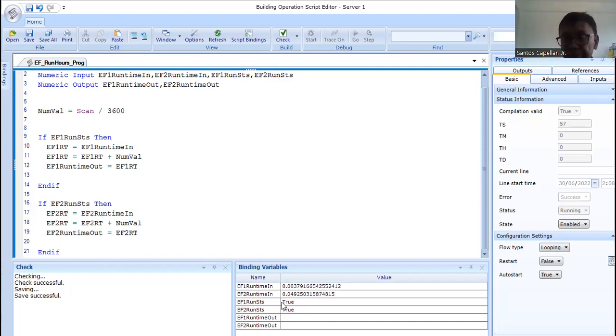So in part 7, I have shown you how to generate the EF healthy status. Now in this program, I'm showing you how you are going to record the time in your script program, I mean the run hours. So as you can see here, EF1 run status is true, then EF2 run status is true, then the logic is to accumulate the run hours. As you can see here, now our program is already accumulating.